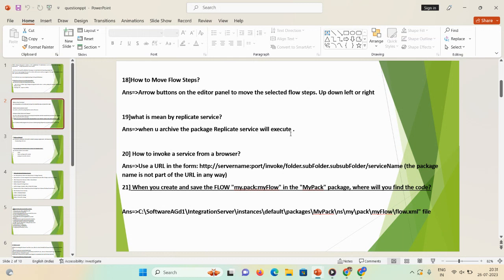Then the 20th question: how to invoke a service from a browser. The URL is http://servername:port/invoke/folder.subfolder/servicename. The server name may be localhost or your server name. Let's say http://localhost:5555/invoke/ with your folder name, myfolder, your package, mypack, and then you can mention your service name. That way you can answer this kind of question.